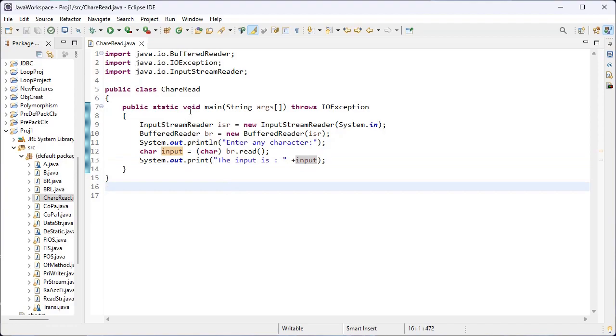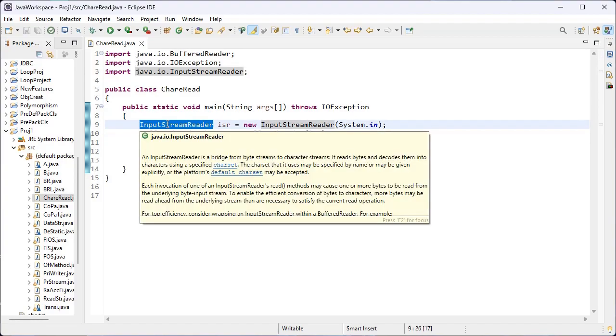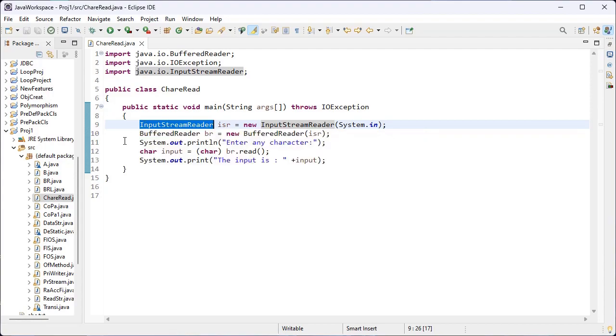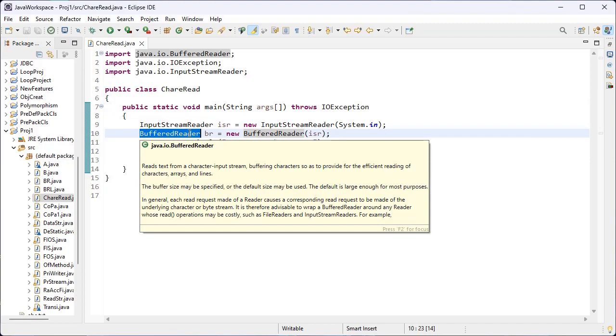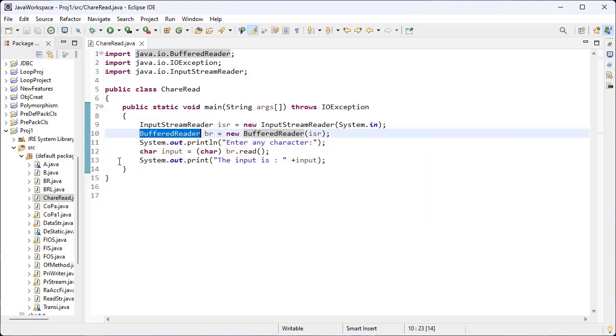Inside this main method, I have used two classes, the InputStreamReader class and the BufferedReader class. The main role of the InputStreamReader class is to convert data in bytes into data in characters. What is the role of the BufferedReader class? It is used to read characters. Let me execute this one.